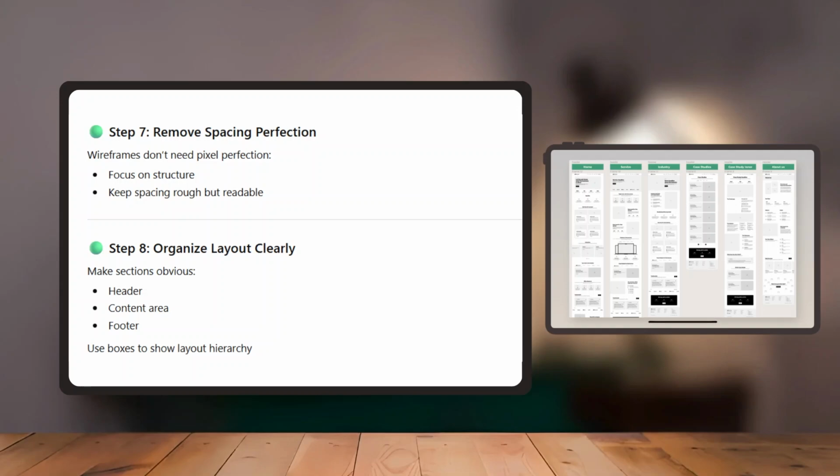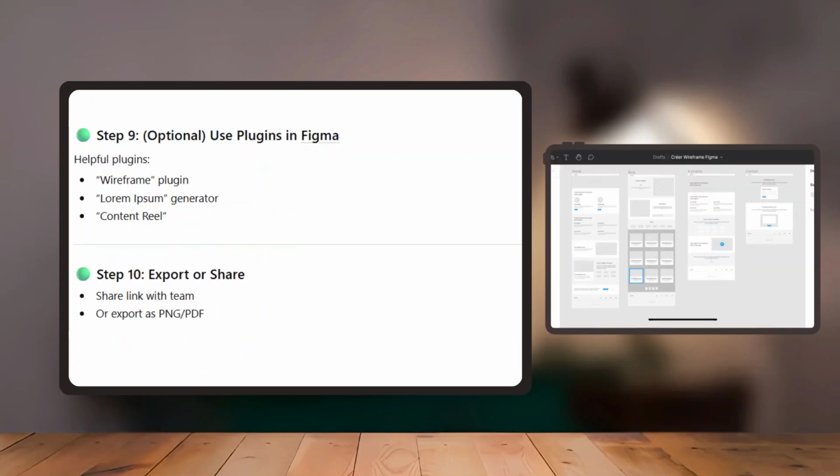Then, make sections clearly visible by separating areas like the header, content section, and footer. You can use boxes or spacing to show the layout hierarchy more clearly.